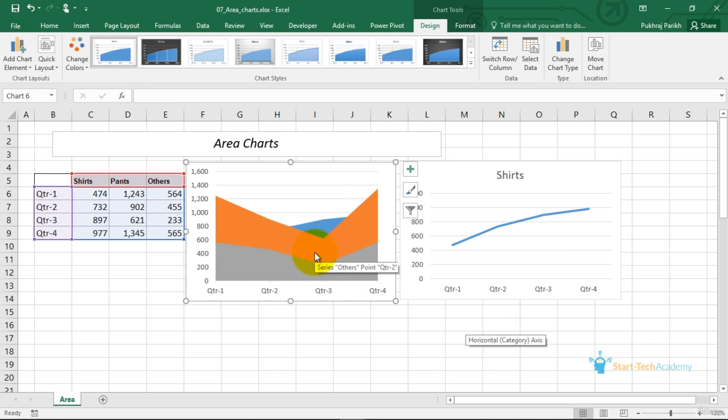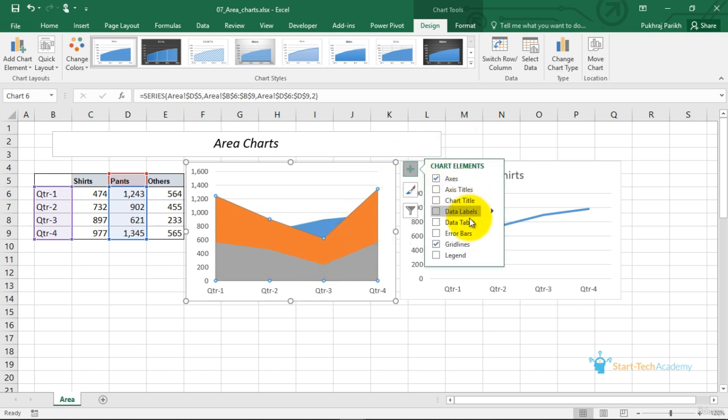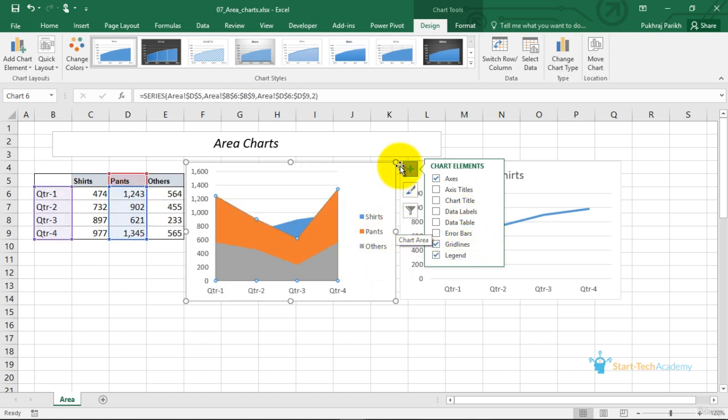So you can see now we have 3 series and this chart is missing the legend box, so I am first of all not able to identify which color is representing which series. Let's add a legend box for this.